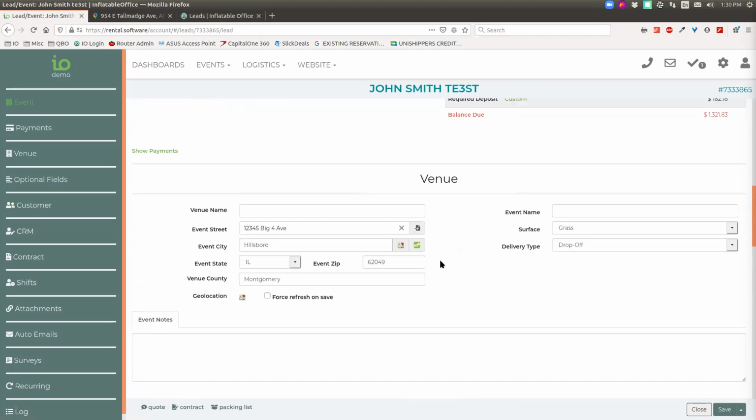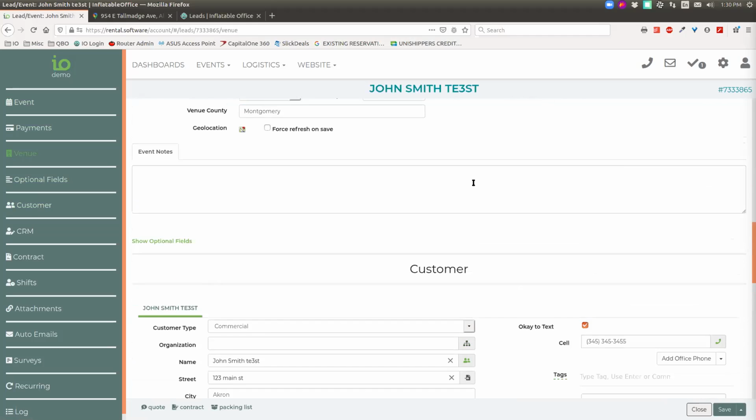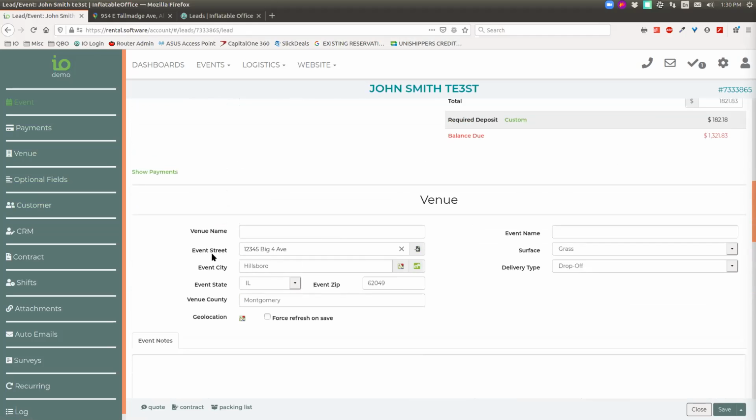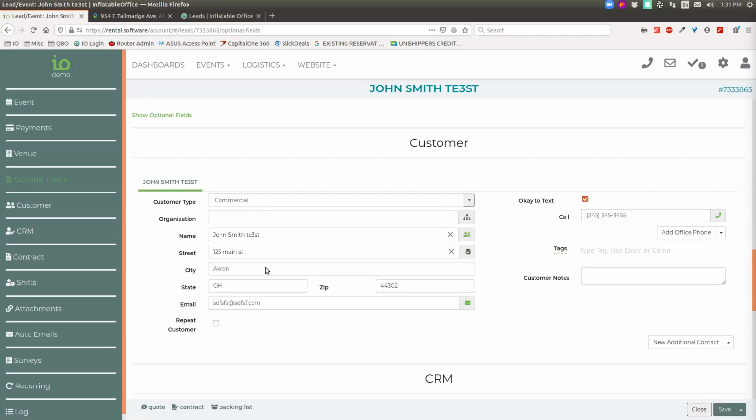Just look at this real quick. One of the things you can do is transfer your addresses. So if this is the address and we know it's the same as the customer address, or we want to copy from the other address, we click that. If I want to come down here and say his address is actually the same as the venue address, I'll click here and it'll copy it over for me. So I don't have to type it in twice. It just makes it a little easier to work with.